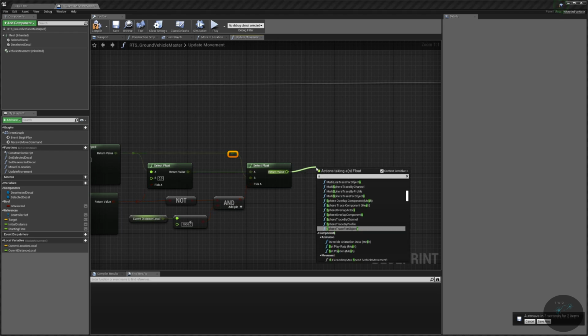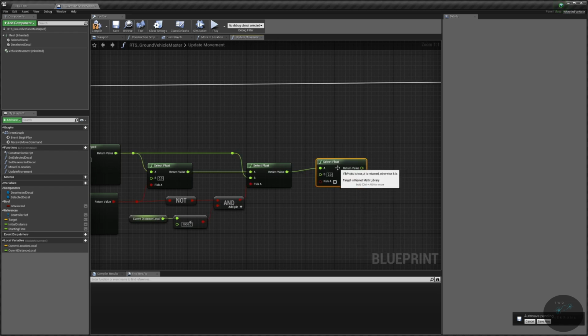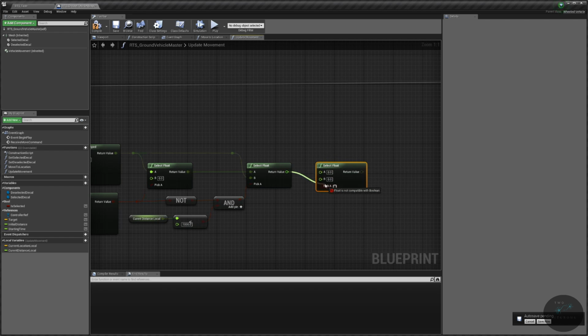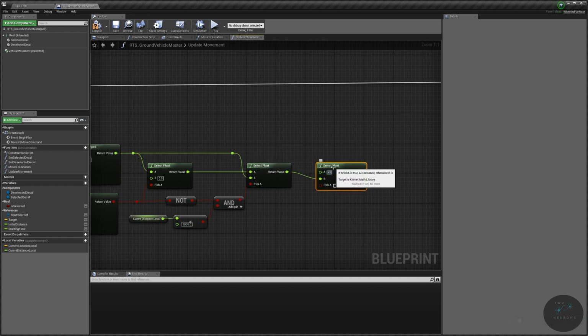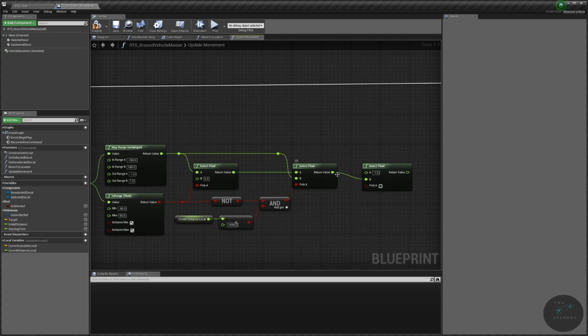Unfortunately, this is a really easy one. We do another Select Float, and the calculation becomes the difference between +1 and -1. So we're going to plug that into the B, and we'll set A to -1. So what's happening is if we are reversing, then we are going to set our turn to -1.